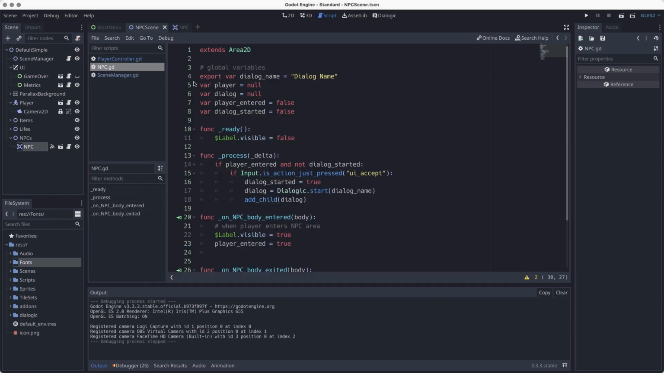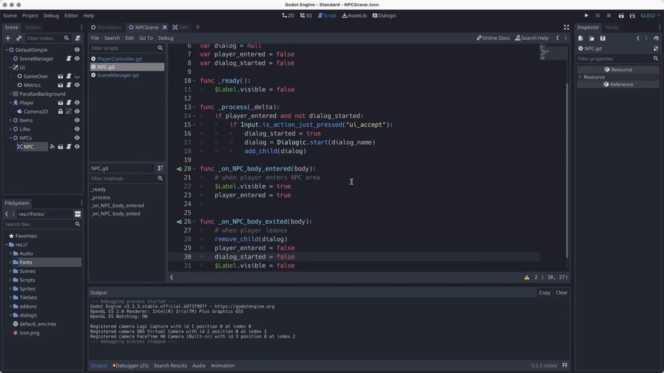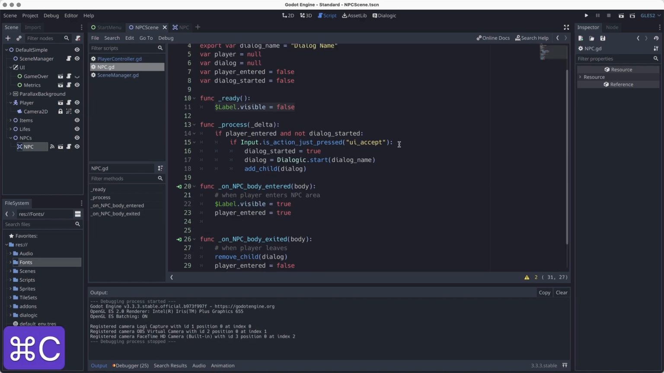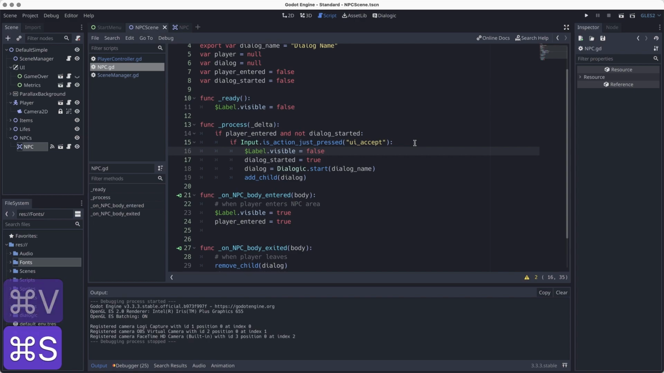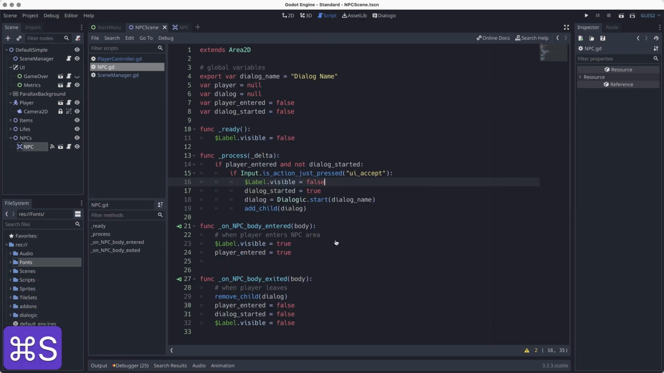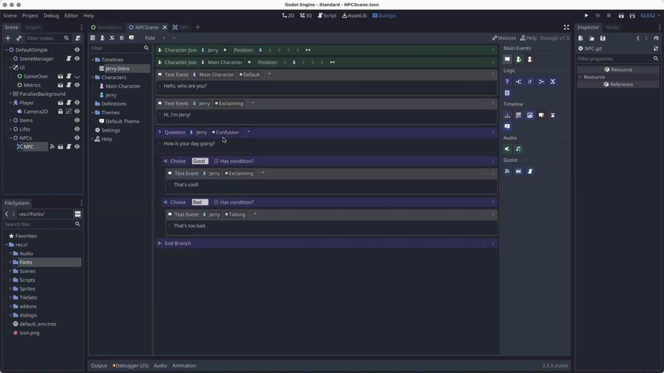I guess we also want to remove the label. So if we start our dialogue, let's say set our label to false. So there's a whole bunch of stuff that we kind of have to do to make this interaction work. But I think that's a pretty typical interaction, so let's kind of leave that as it is. All right, so now let's go back to Dialogic and style our dialogue a little bit.